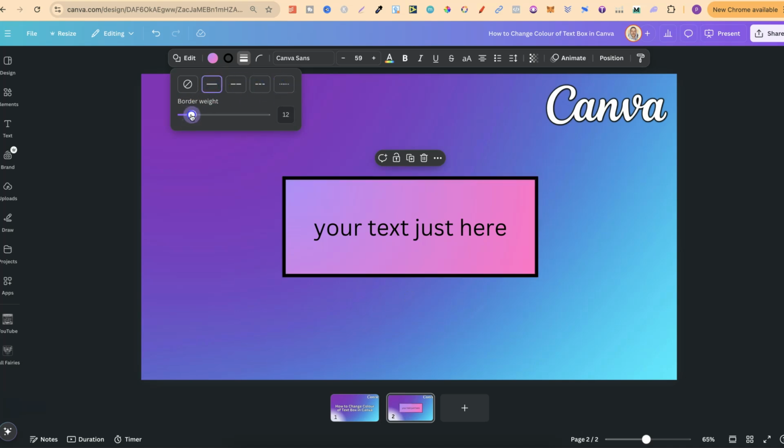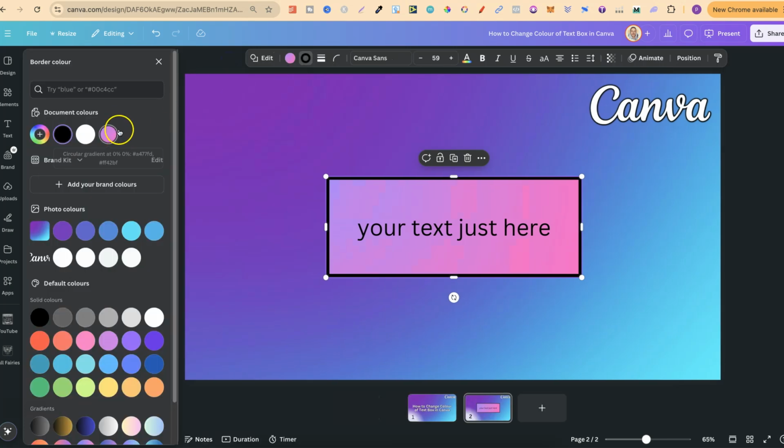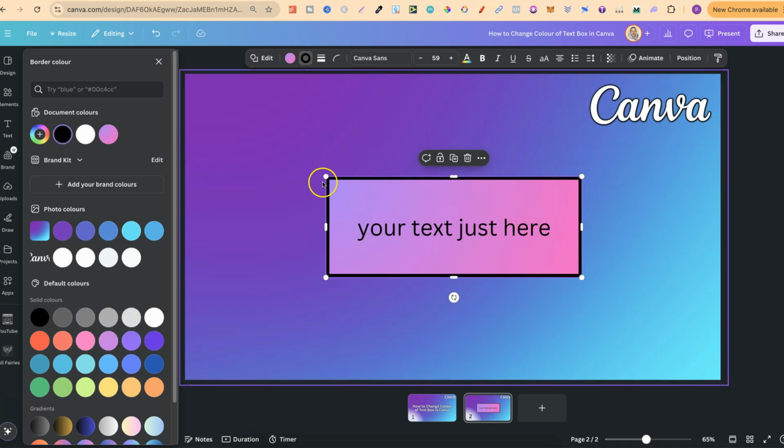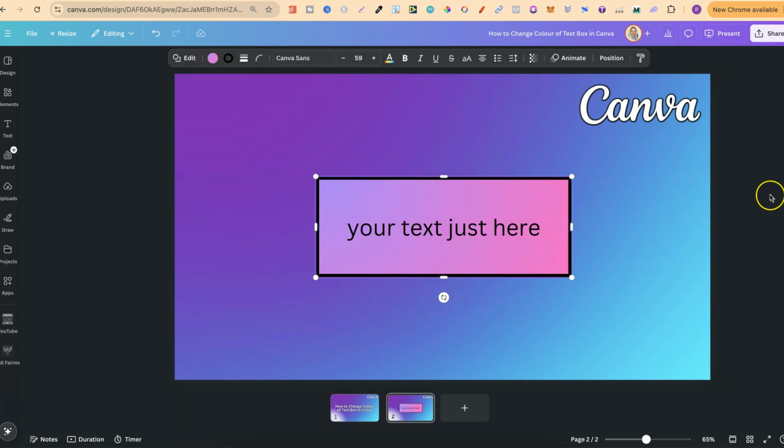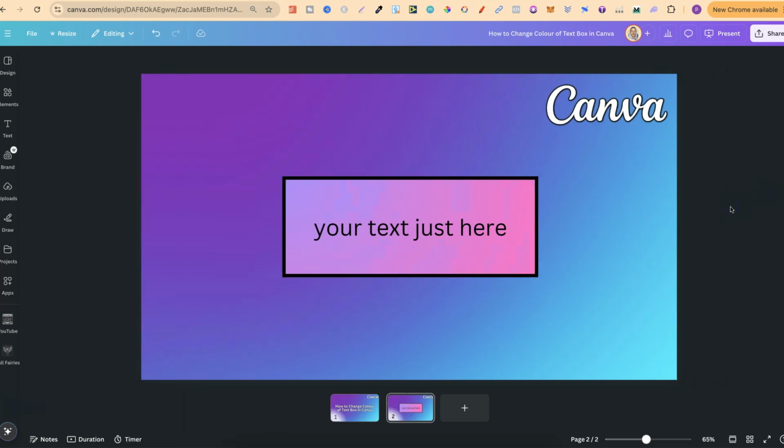Let's make that a little bit thicker. And then if we click on this black outlined circle where it says border color, we can then again do everything that we just did on that text box color, but also on this border. But nonetheless, that's how simple it is to change the color of a text box here in Canva.